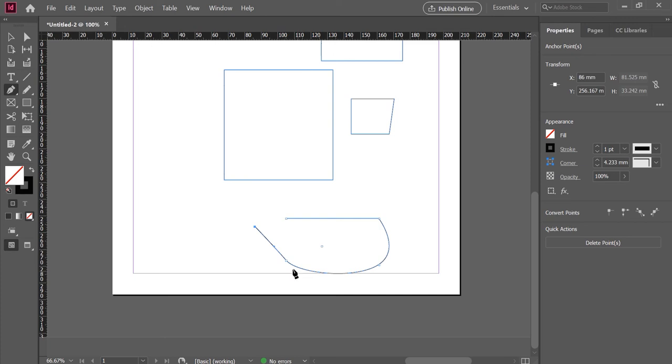So to correct this one here, which is a smooth anchor point, if you want to change it to a fixed point, you'll have to go to these convert points here, and if you just click once, it will be converted to a straight point. Here also I'm going to change this one to a straight one. That is how you can convert between the straight anchor point and the smooth anchor point.